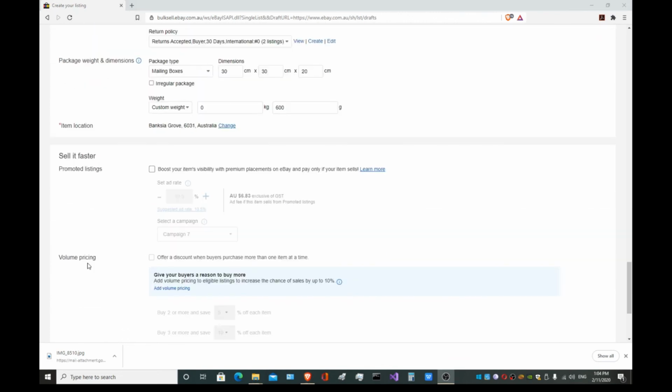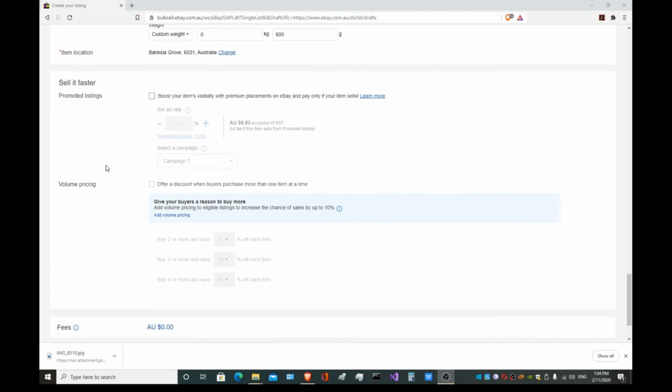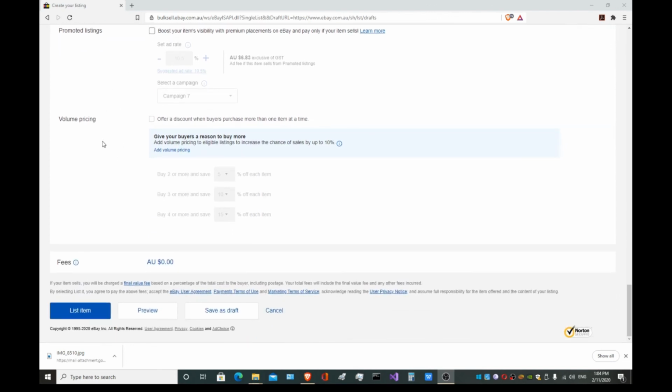Okay. Your item location will automatically be set, but you can change it if you need to, but I don't think you should normally in normal circumstances. Now, promoted listings, so you can actually choose to put a promotion on your items, and when you sell that item, you will be charged a fee. That's something for another time also, and we'll also leave that one.